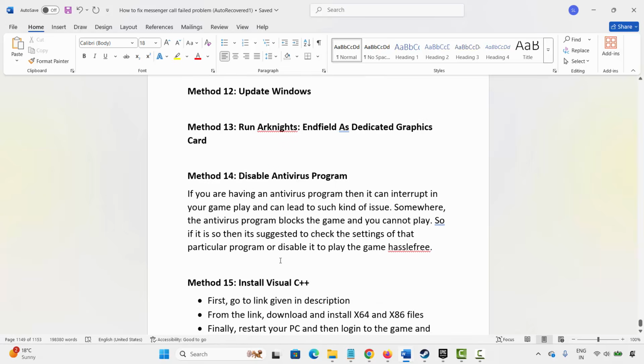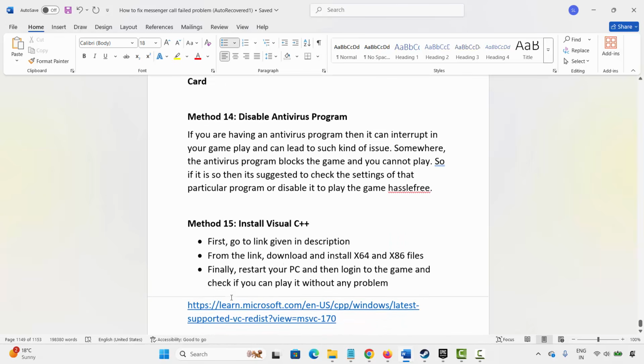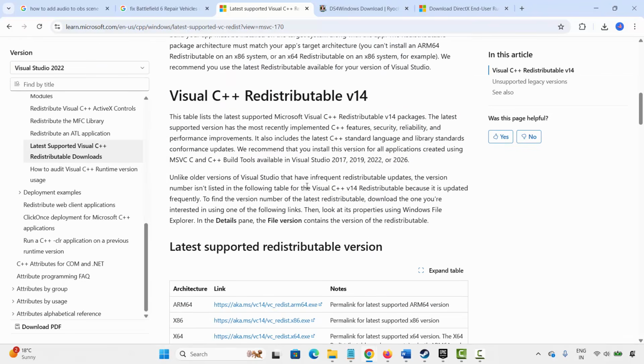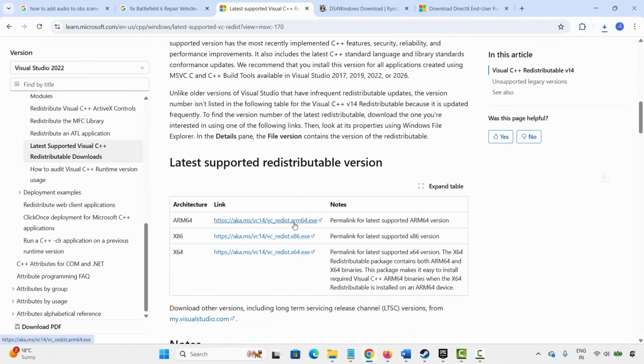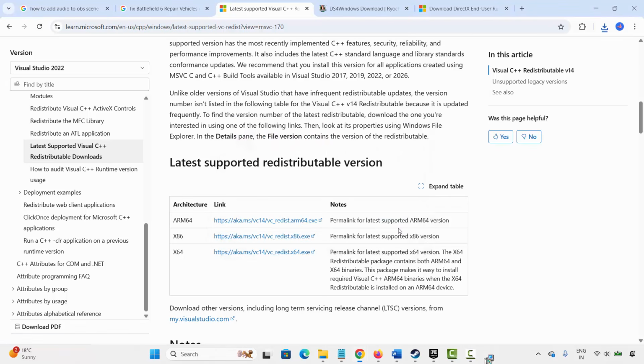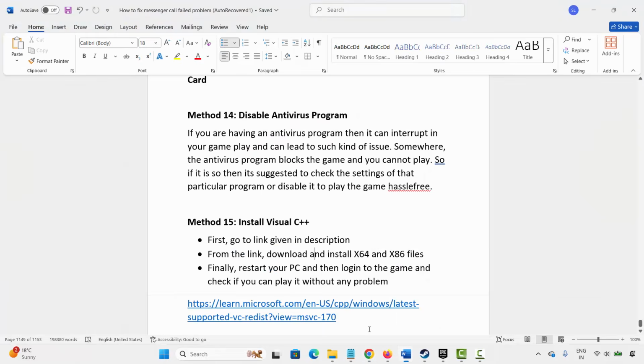Next method is to install Visual C++ files. For that, I have already provided this link in the description. You just have to copy and paste it in your browser, or even you can search for Visual C++ files in Google. Once the website opens, go below. From here you have to click on the link to download. Once the file is downloaded, you have to open it. After opening it, you will get a repair or install option. Whatever you get, click on it and wait for some time. Once you get the setup successful message, close this and restart your PC once. Once your system restarts, log into the game and check if you can play it.